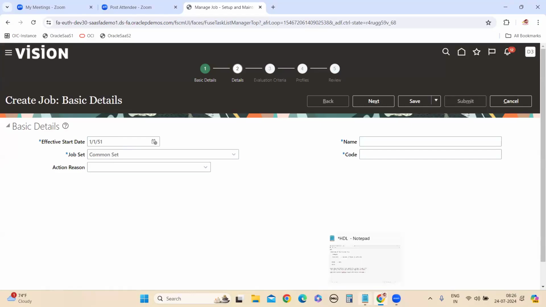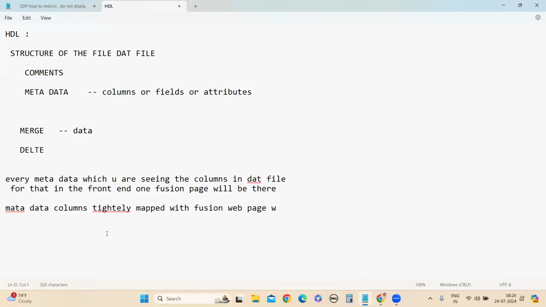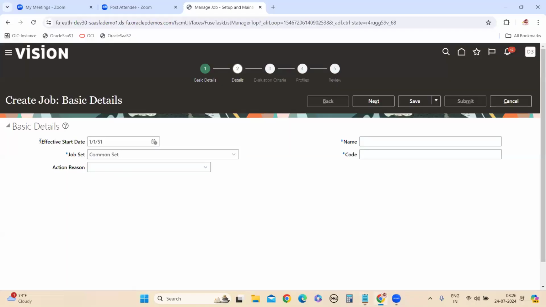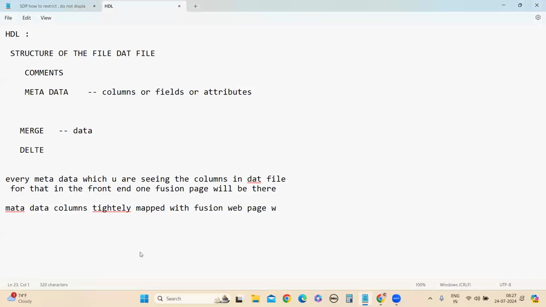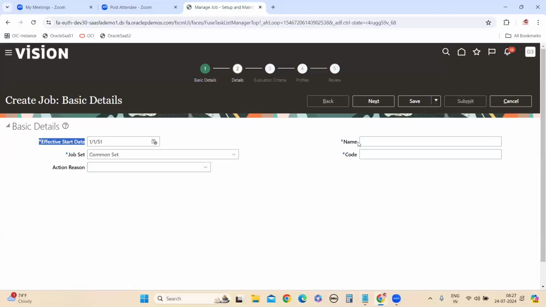For example, columns are standard. For filling, the data will be missing. For example, okay, I will tell you. Here, to start it, name.